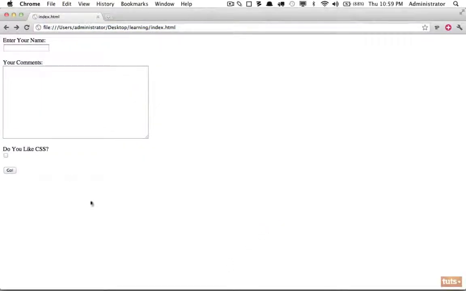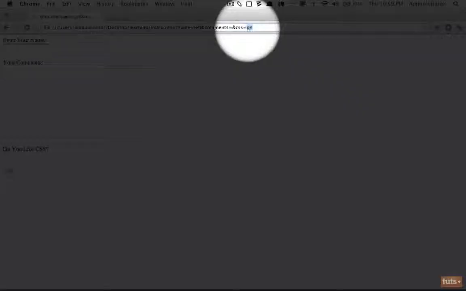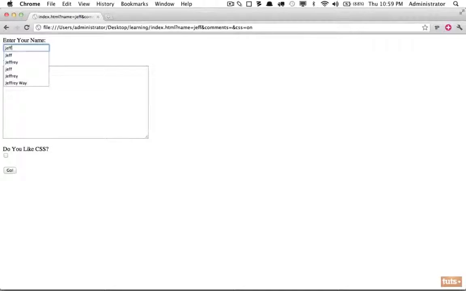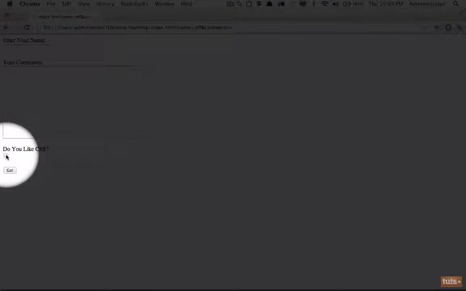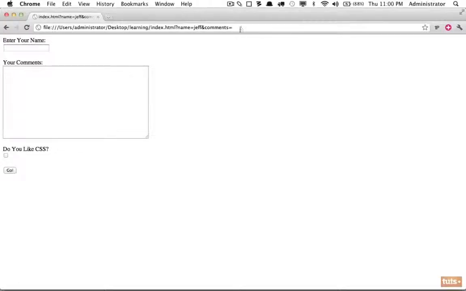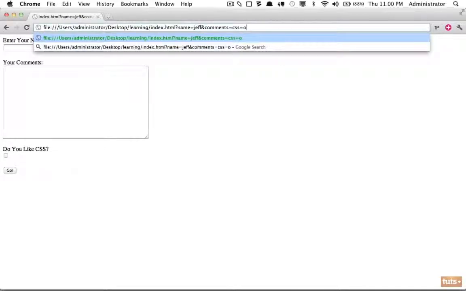Now if I reload the page, we have a label, and we can click on it. So watch what happens when I add my name, and I check this, and I click go. You'll see that it is represented by the value on. CSS equals on, and that means it was checked. But watch what happens if I do it again, and this time I leave it off. Notice that we have name equals Jeff, comment equals nothing because nothing was added, but we have no mention of this checkbox right here. And that's because when it's not checked, it will not be posted or sent through the URL. And that's an important distinction to make. It's not going to say CSS equals off. There is no off, only on.